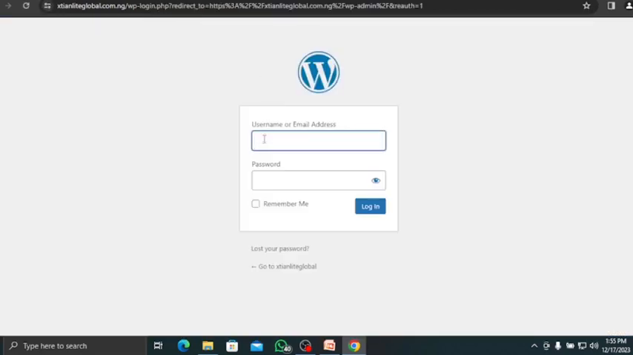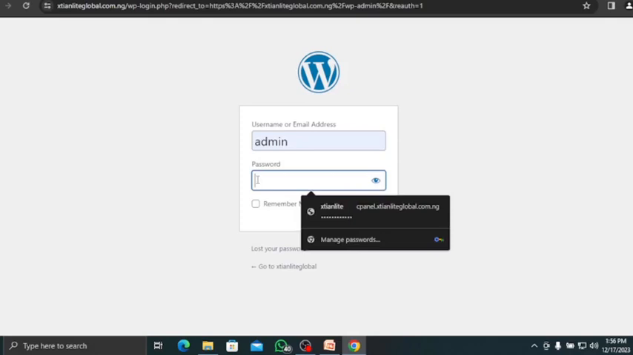All right, now I'm in. This is how your WordPress login page will look. So all you have to do is to input your username and your password, the username that you generated while creating this WordPress, and your password. So let me put my own username, it is admin. I like using admin. All right, let me put my password.